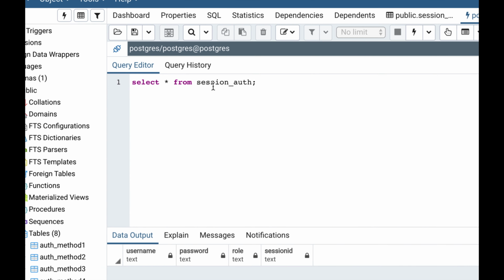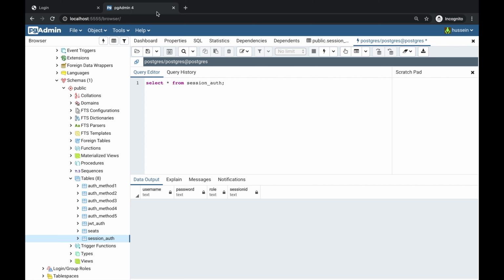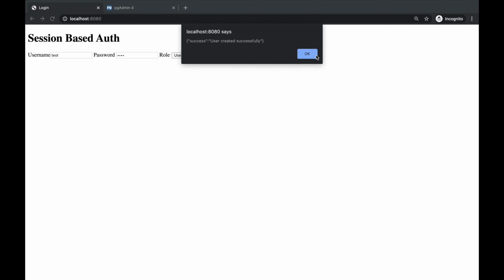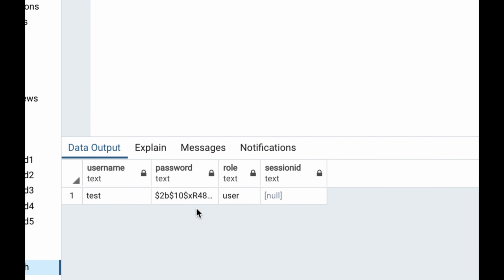It's called Sesh-Auth, and it's empty. It has a username, password, role, and session ID. Okay, so what we're gonna do here, I'm gonna create a new user called test. The password is also test, and I'm gonna register him as a normal user. The moment I do that, the password is encrypted, because I'm using bcrypt to encrypt all of that stuff in the password.